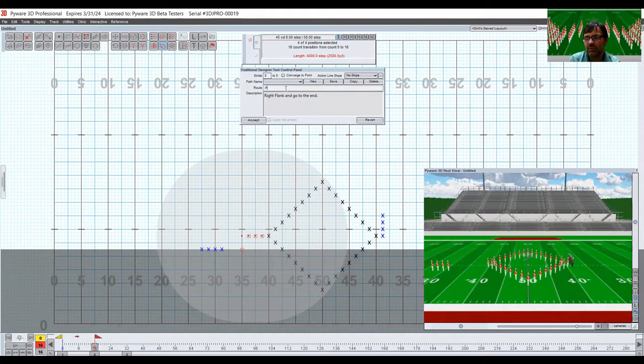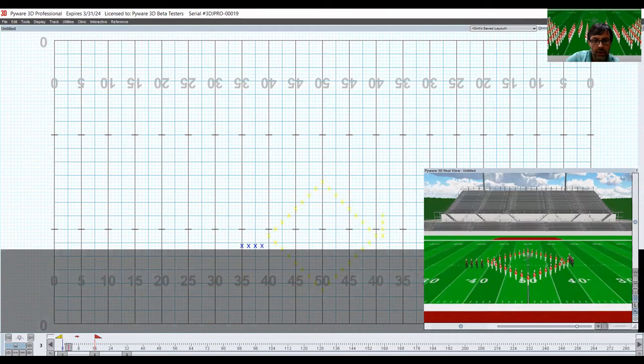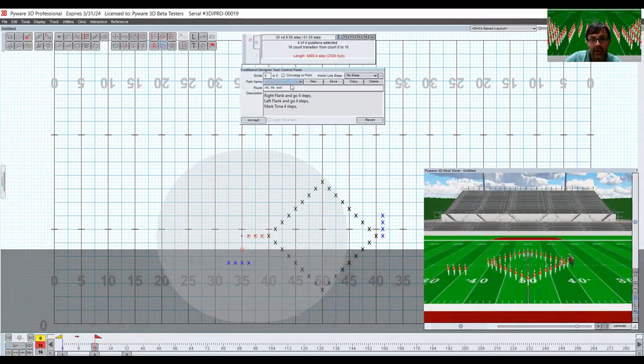All right, so, well, why not? Let's just not make it so cut and dry. Right flank 4. So that makes 8. Left flank 4. And then what? Mark time. Okay, mark time 4. Okay, so let's see what goes on. 2, 3, 4. There's a turn. And remember, because you're dealing with that kind of a line, it's going to hit it that way.